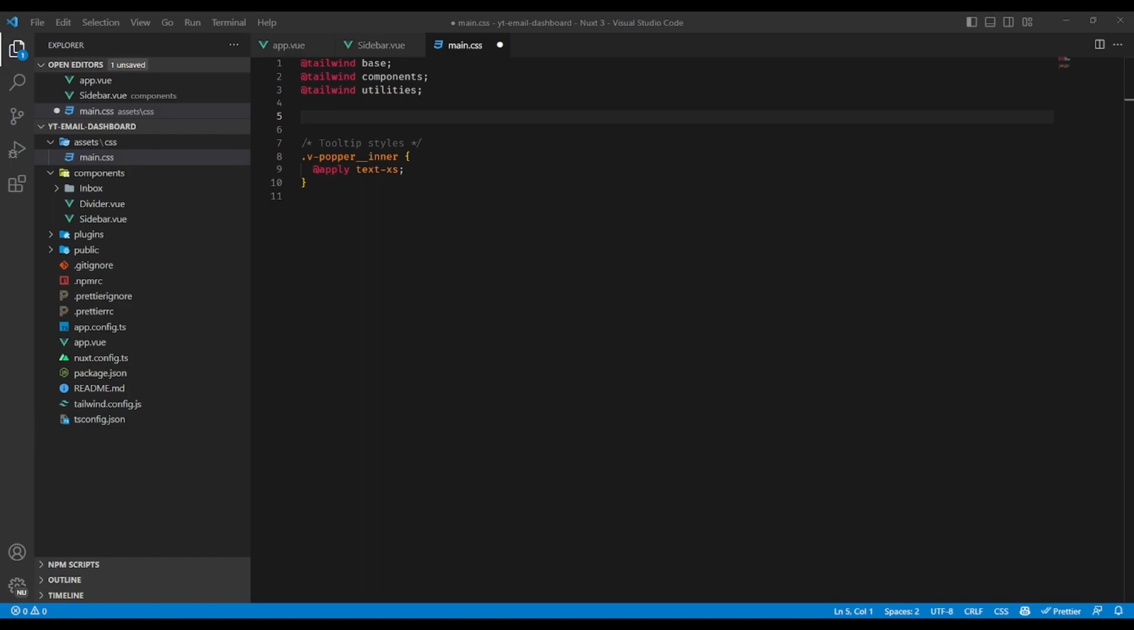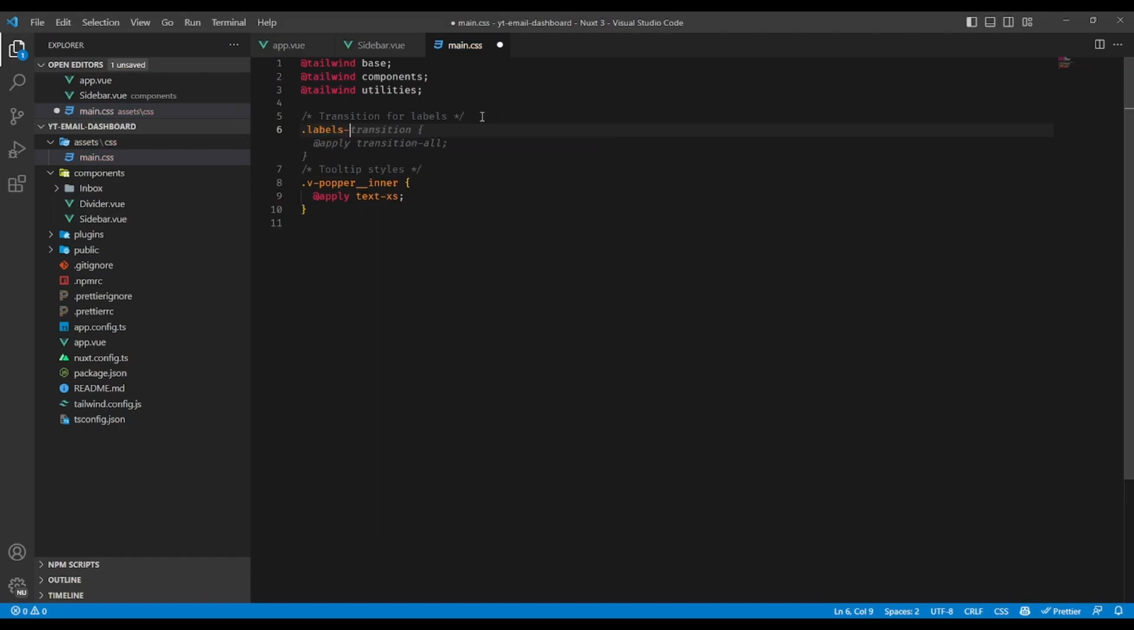And in our CSS file, let's just add the transition for our labels, right? So transition for labels. And we're going to say dot labels interactive. So whenever the label transition element is coming into view or leaving view, we want to add these styles to it. So transition of all, that's too long, so let's say 2 seconds, and ease of ease.